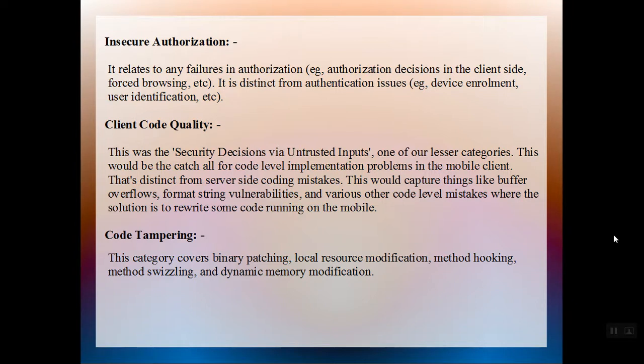Insecure authorization. It relates to any failures in authorization, for example, authorization decisions on the client side, forced browsing, and so on. It is distinct from authentication issues, for example, device enrollment, user identification, etc. It can be bypassed using IDOR or insecure direct object reference vulnerabilities, hidden endpoint vulnerabilities, or user role permission vulnerabilities.